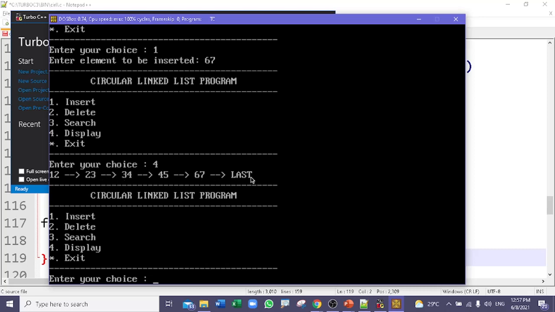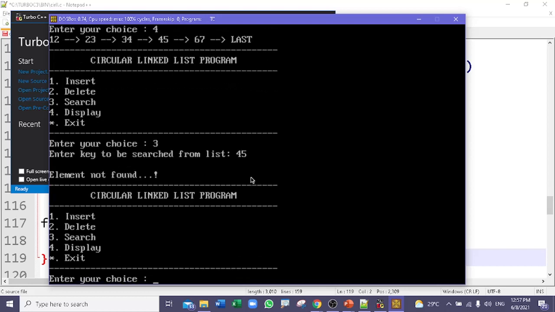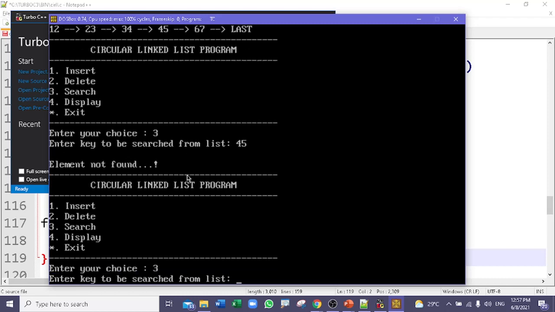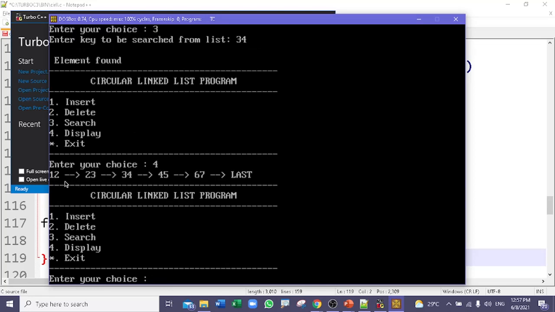Now let me search for an element. Search is option 3, and I'm giving 34. You can see the element is found. So 34 is found, and we'll display: 12, 23, 34, 45, 67 last. So 34 I have already searched and it is available.